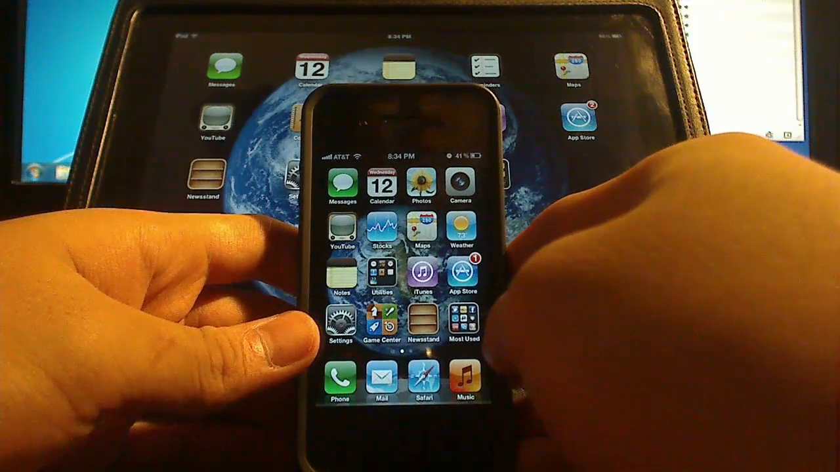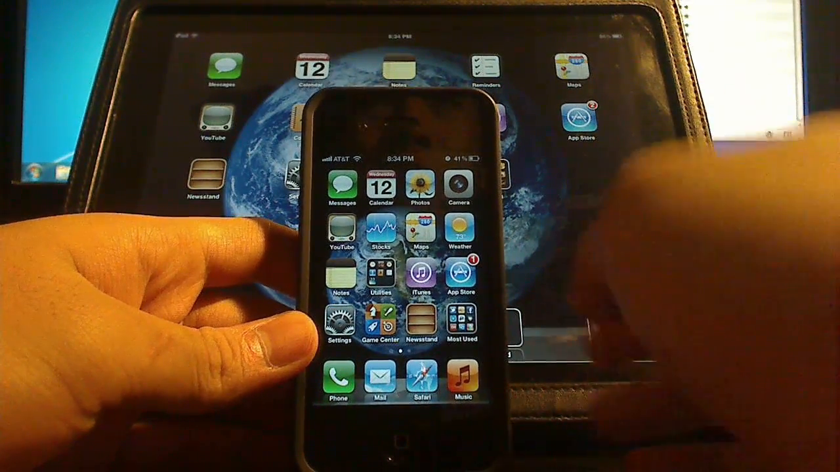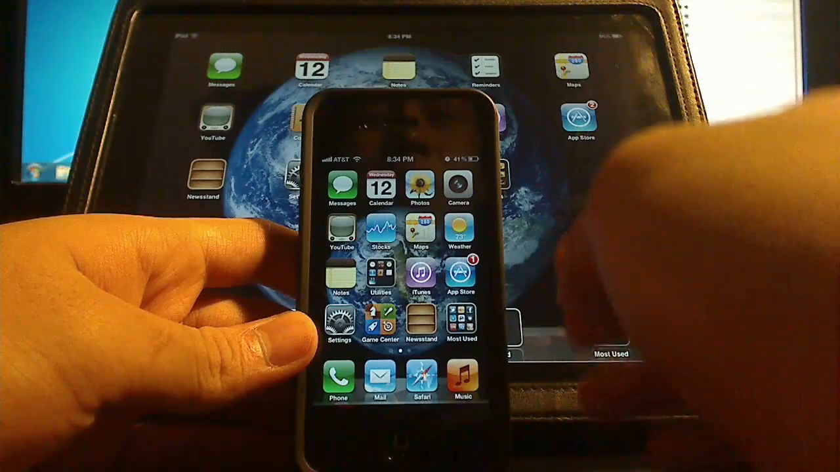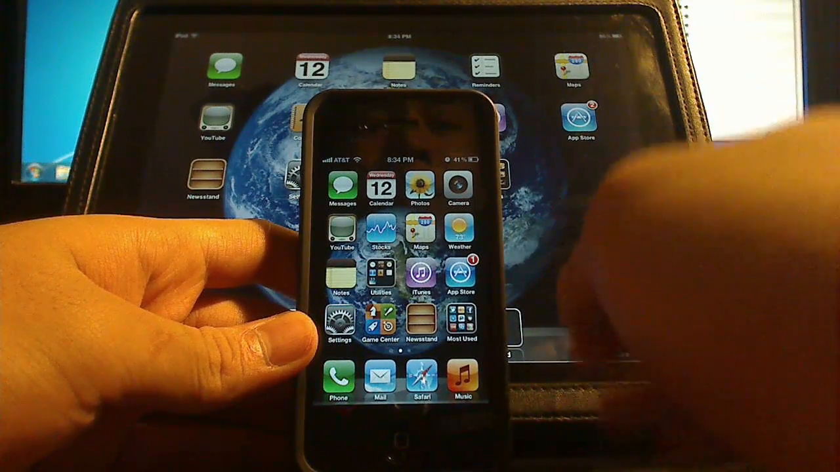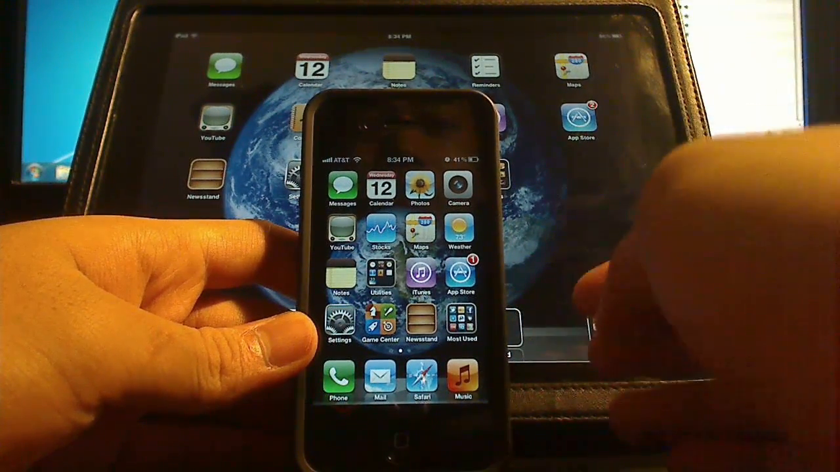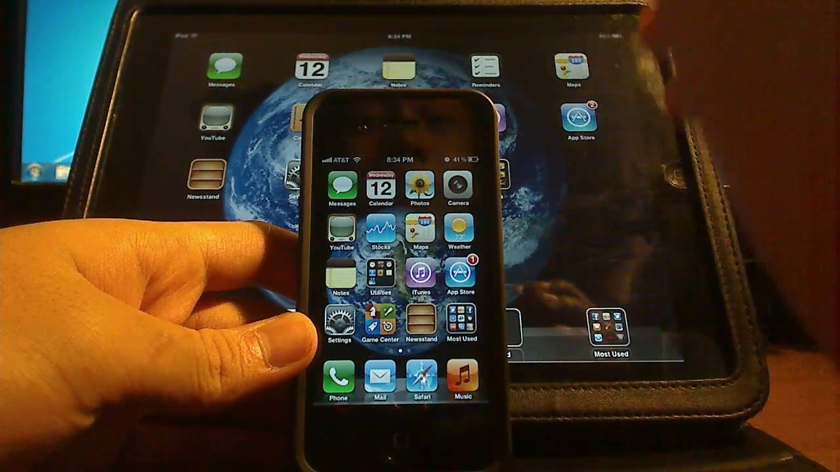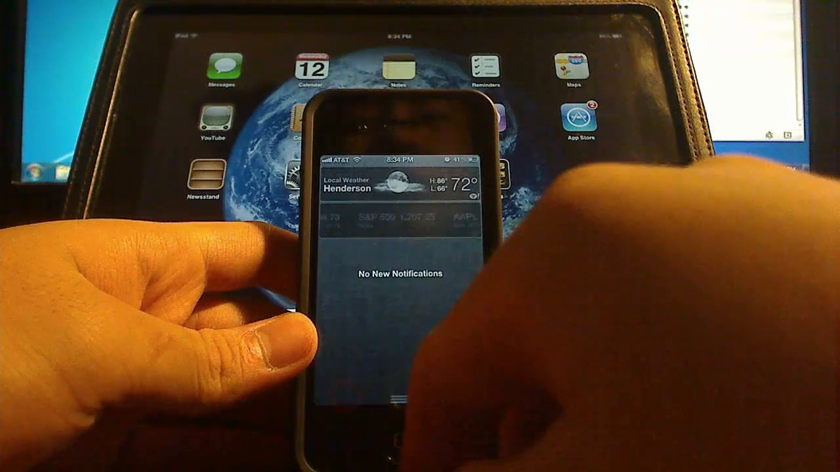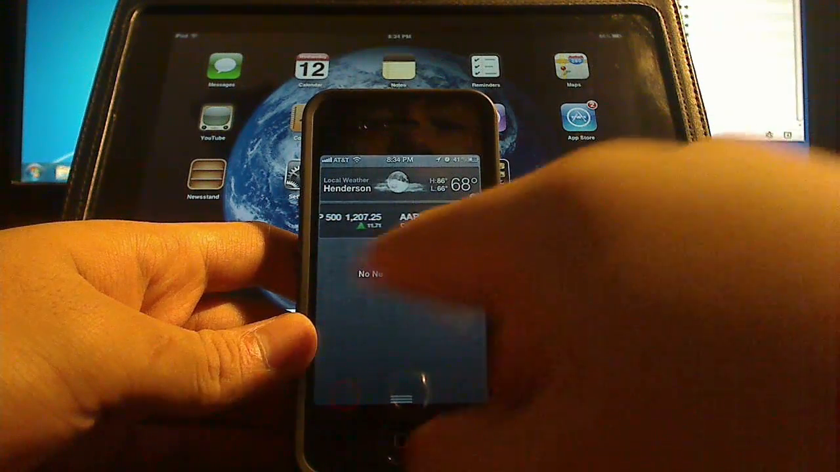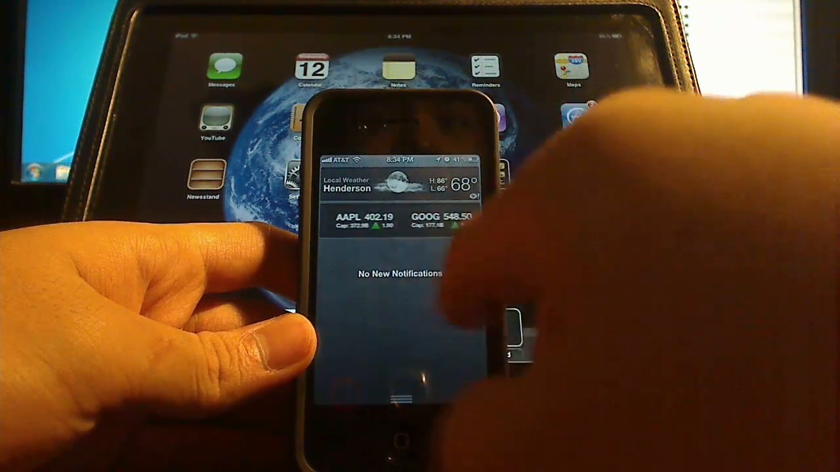Let's go on to notifications. iOS 5 has a new notification center. If you remember back when you had iOS 4 and below, the notification system sucked because there was no notification center. It just popped up a notification. That's all it did. But with the new iOS 5, you have a notification center. It displays all your notifications here. And I don't have any notifications yet.